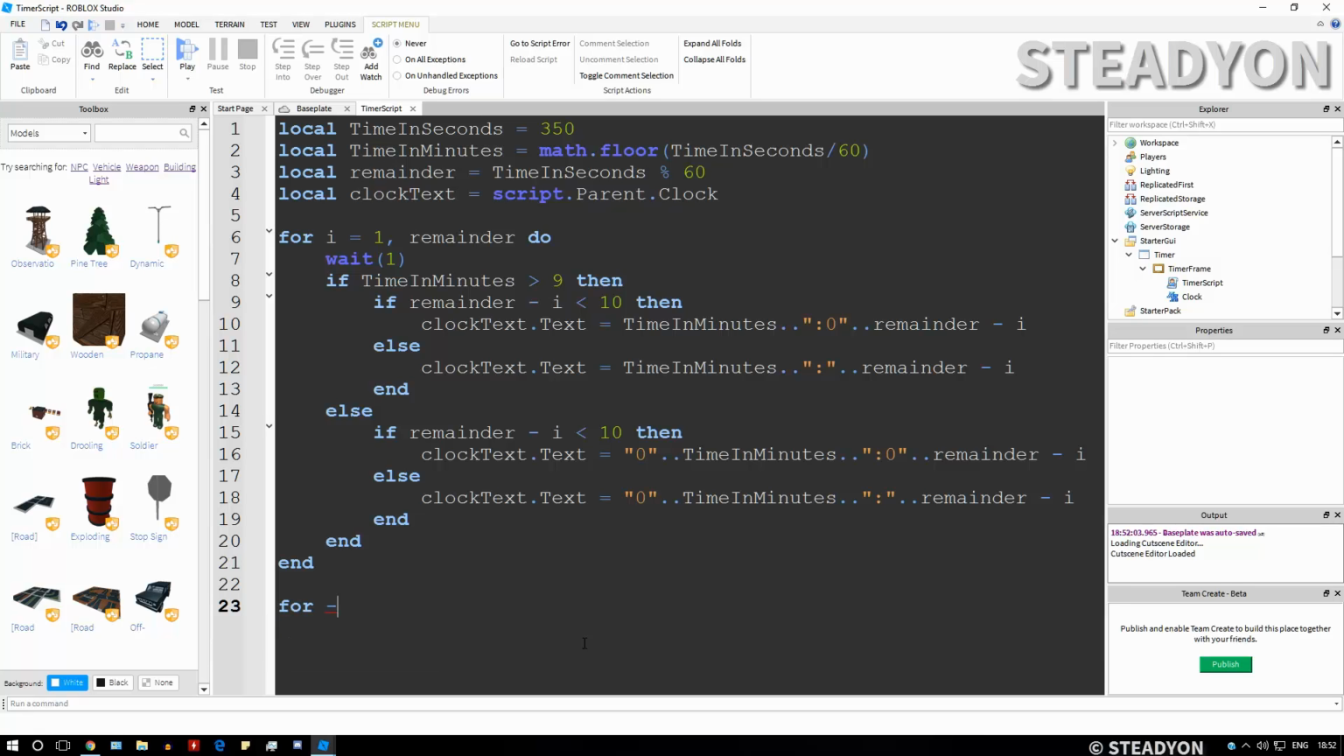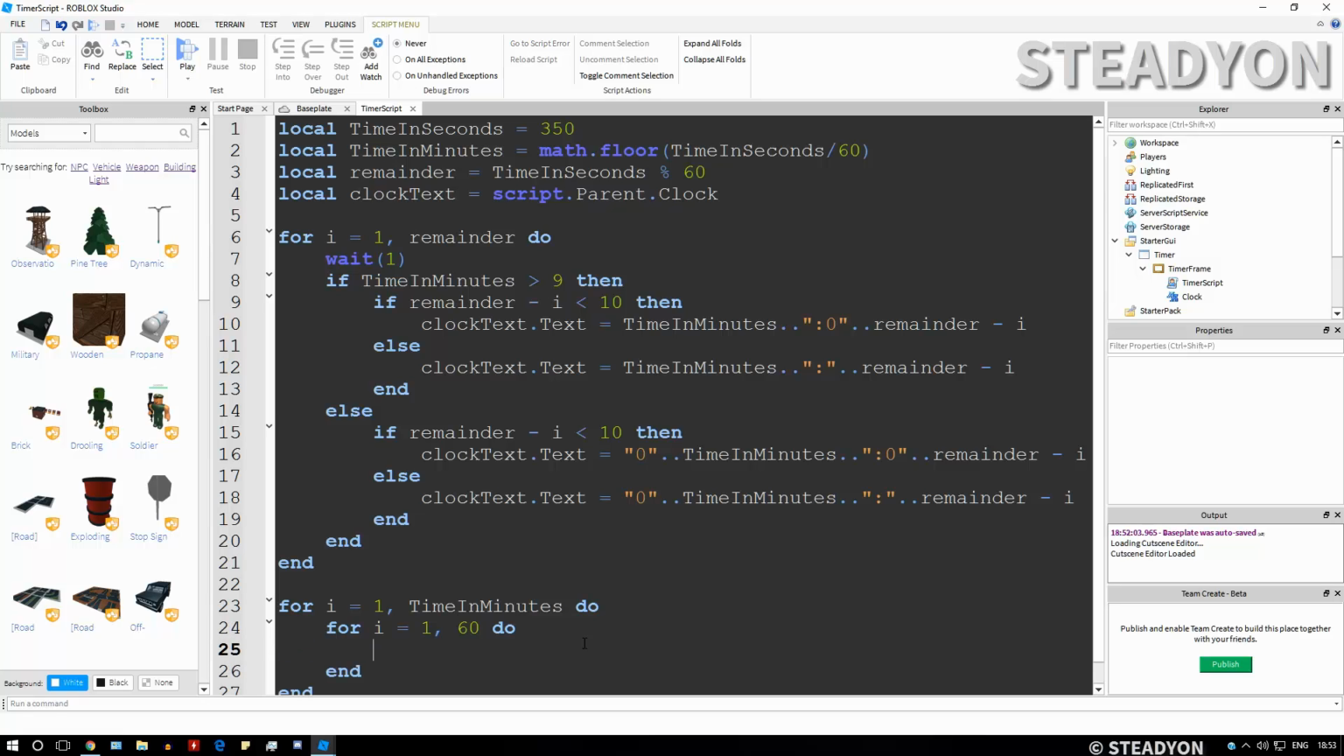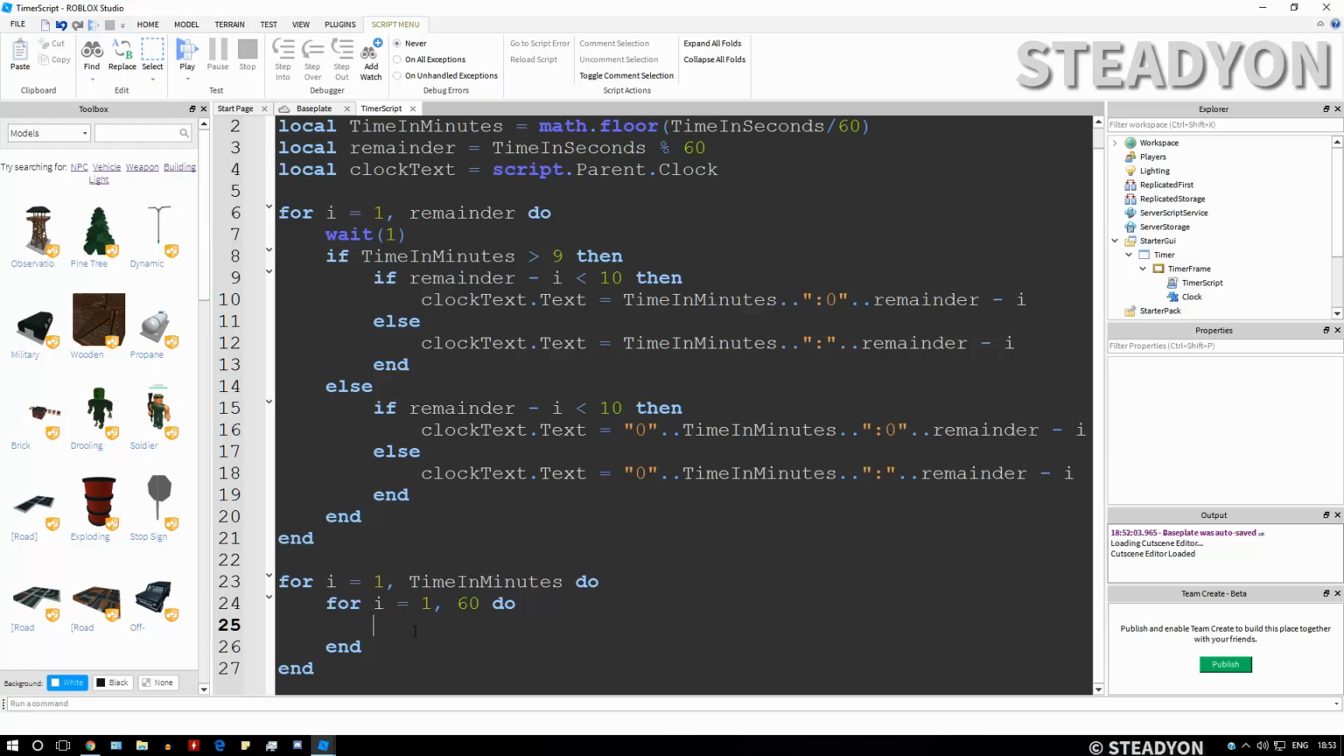So we're going to have another for statement. So for I equals 1, time in minutes, do, right? And then we're actually going to add another for statement within this for statement. So for I equals 1, 60, do, and that's because we're saying we're going to time 60 seconds for every minute. So what this will do is it will loop for every minute we have stored in that variable, and when it loops, it will run this loop, which runs 60 seconds. So right now it will run 60 seconds because I've added the wait 1.